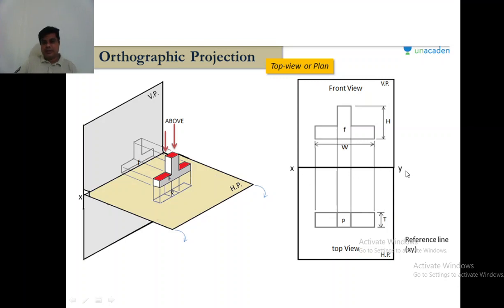So this is the XY line. The XY line is the reference line, or we call it the intersection line. This line is drawn here, and the vertical plane is drawn here. You can see this is the vertical plane, and this horizontal plane you rotate downwards. So you can see here it is rotated downwards. The horizontal plane is rotated downwards, and it comes below the XY line. Whatever is there here is all the horizontal plane. Above the XY line, this is the vertical plane. Below the XY line, it will be the horizontal plane.